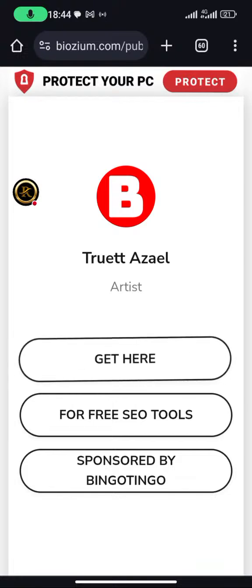Don't even wait for it to load, so that they won't waste your data. Just close it and then go back and engage again. The moment you are not seeing this Biozium, let me go there again, and then I light it with my logo. I believe every one of you can see it. Can you see the search box here?